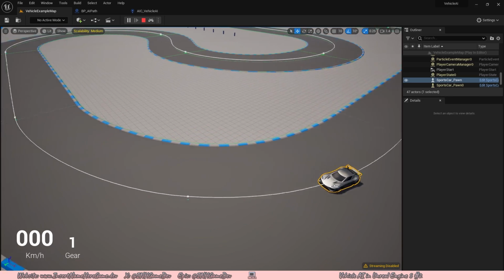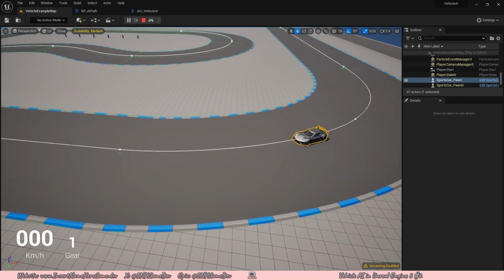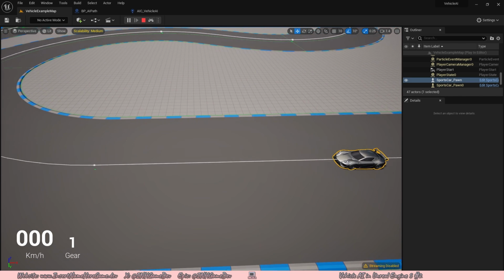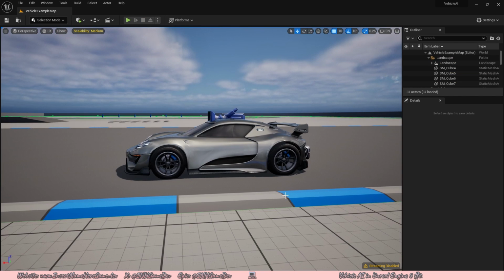In this part of the Vehicle AI tutorial series, we will create a path for AI so that it can drive around the track. So without further ado, let's get into the video. Okay, so the first thing we're going to do is make a path for AI.